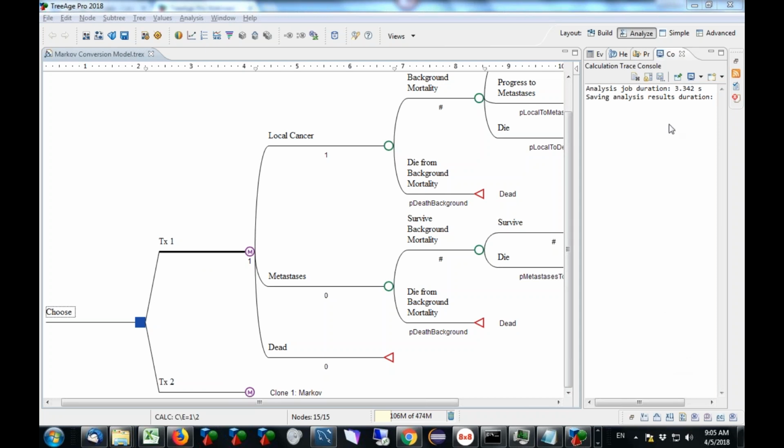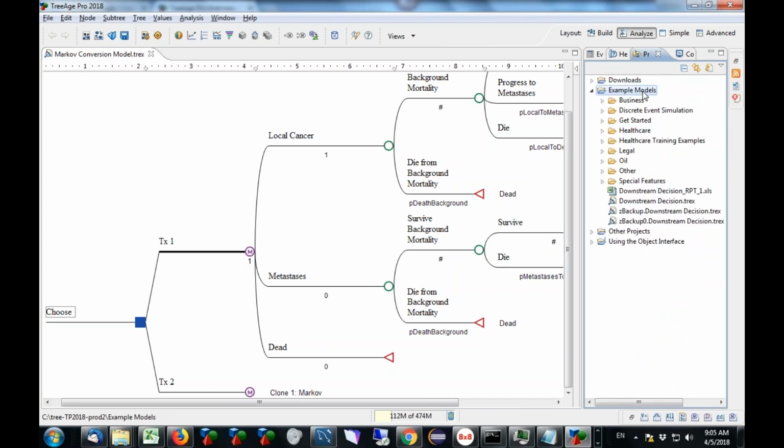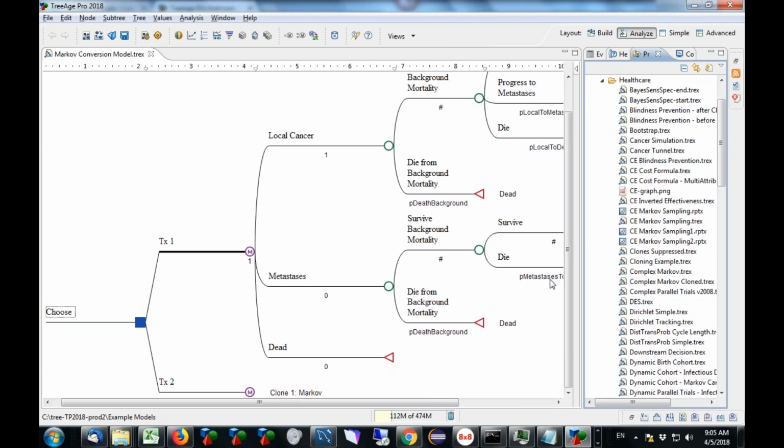So just to start, we're going to start with this model. I already have it open, but it is available to you in the project's view, along with a whole bunch of other example models. This one is mine, you won't see that. Inside healthcare, if you scroll down, you'll see this Markov conversion model. So you can do this all yourself, later today or next week or whenever you want, on the same model.